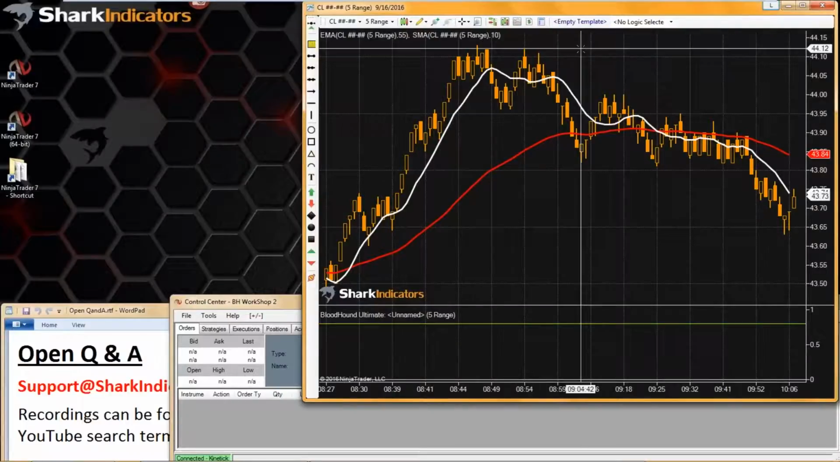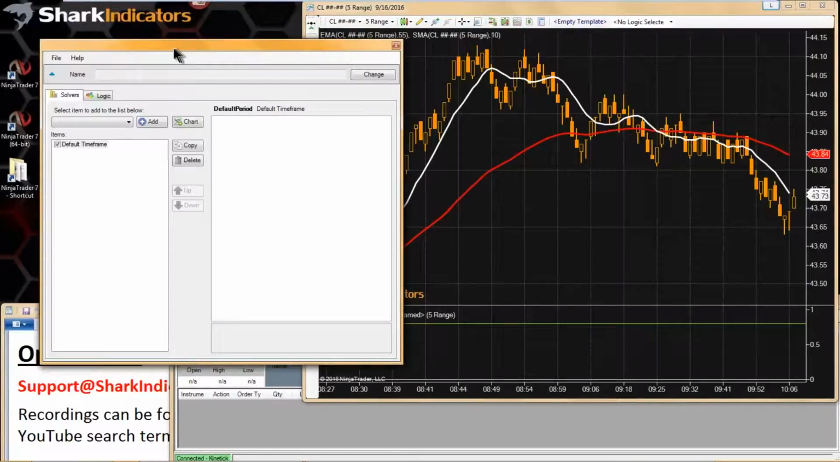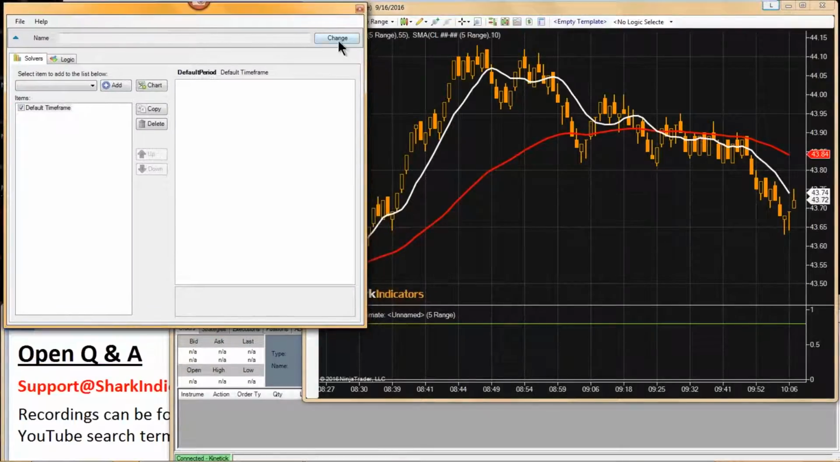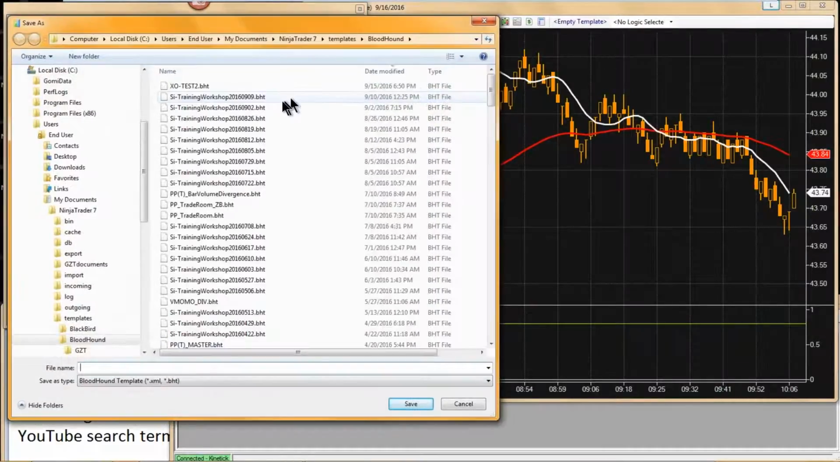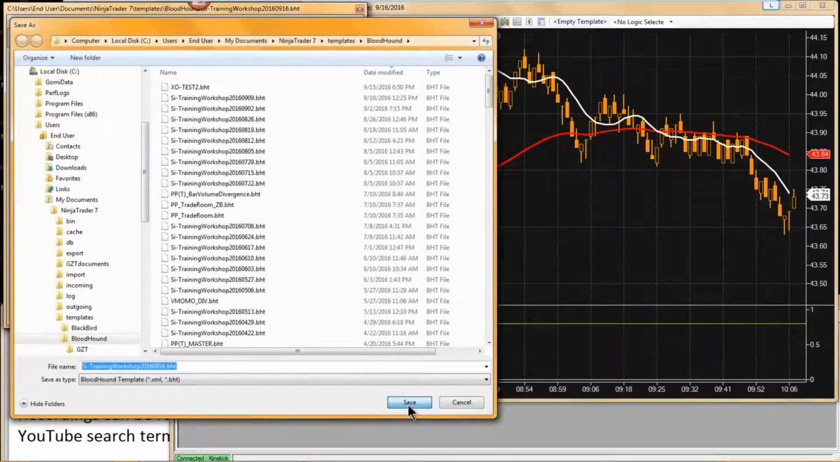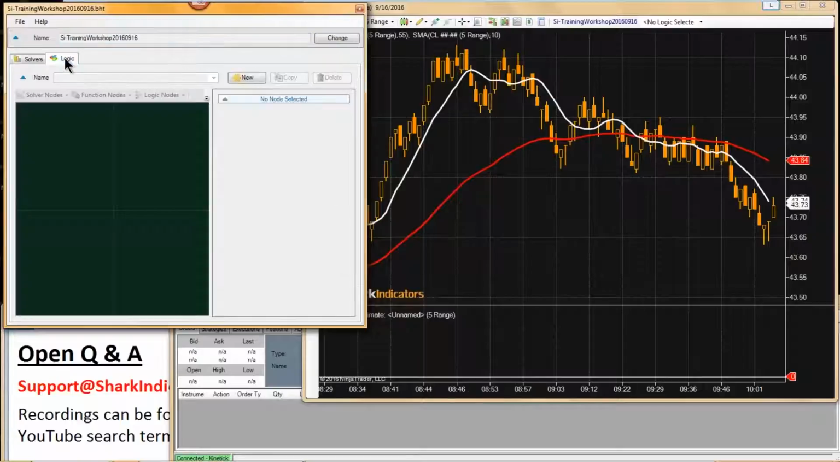All right, I think that's good for the chart. So let's get BloodHound open, and let's put in today's name. Oh, it's amazing this month is already half over. All right, so we got today's BloodHound file name in there, and I will just start working on the logic board here.